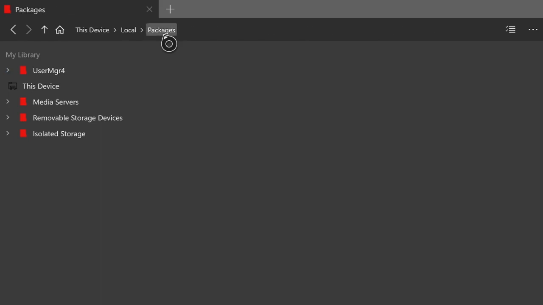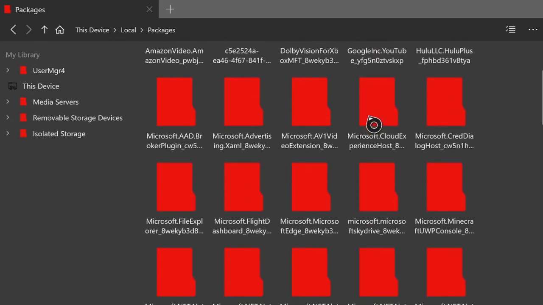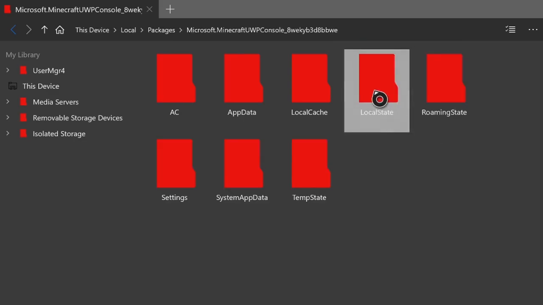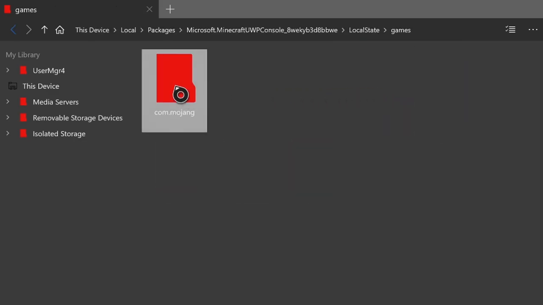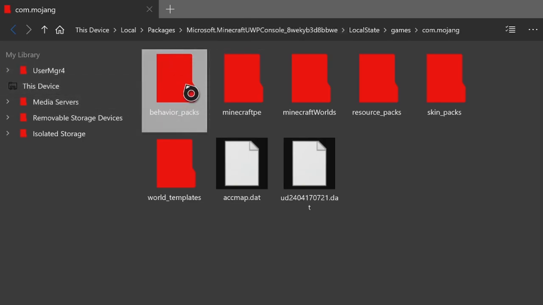But anyways, once you get packages up here, hit A on it obviously, and then scroll all the way down till you find Microsoft.Minecraft UWP console. Open that up, then go to local state, then games, then com.mojang, and you should find two folders called behavior_packs and resource_packs.